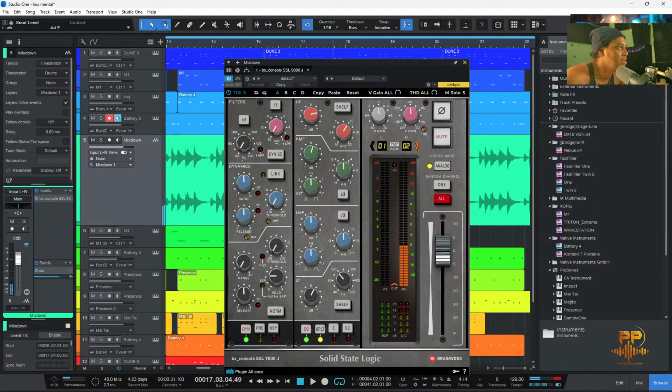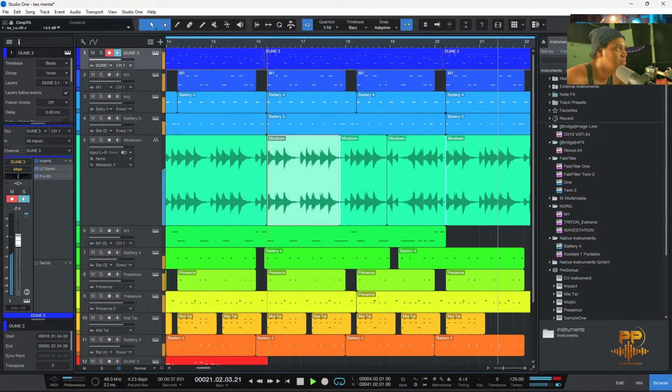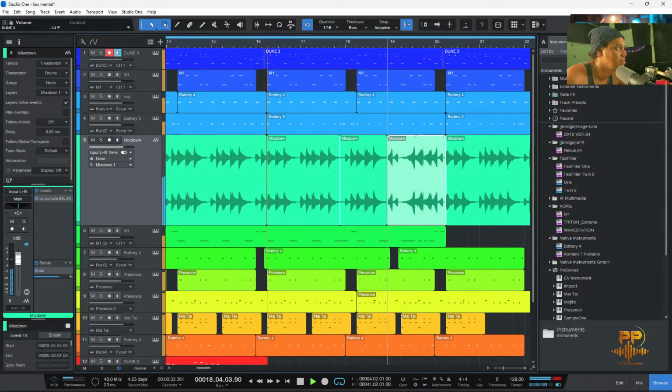I feel like the timpani needs to be pushed a little bit more. Let's increase the input. Actually, let's add some compression here and give it some punch. Bring this part down because it's a little bit loud. Here we go.